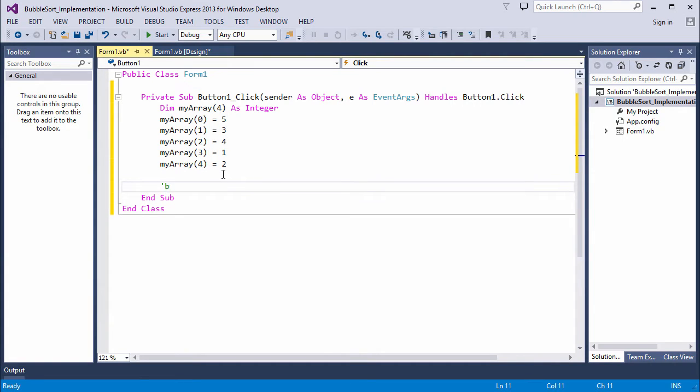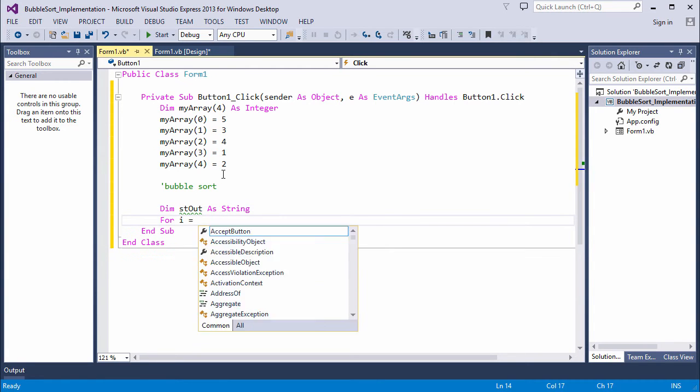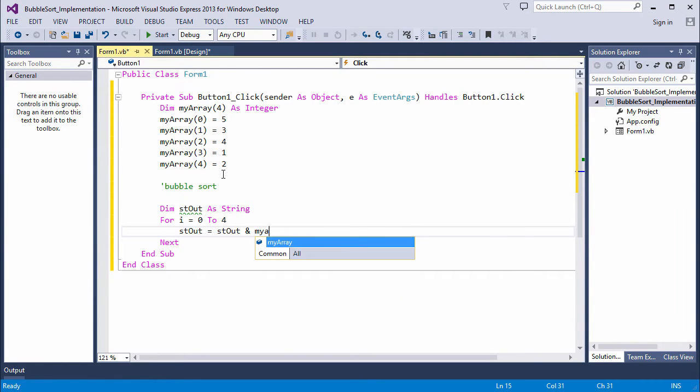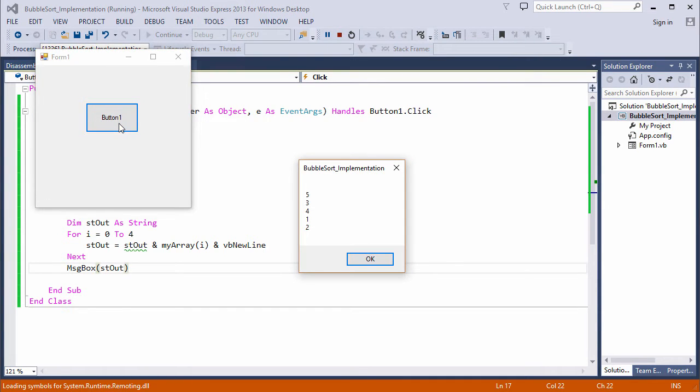Now I'm going to write my bubble sort code here, but before I write that code, I'm just going to write a little routine to output the contents of the array. By the way, there's no need for me to declare the variable I if I only want to use it within this loop. It has what's called block level scope. So let's give this a try. And of course, no sorting has taken place yet. The data is coming out in its original order.